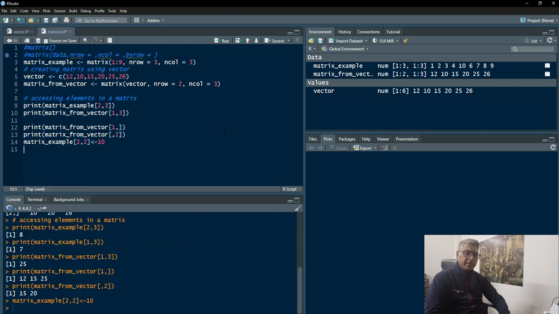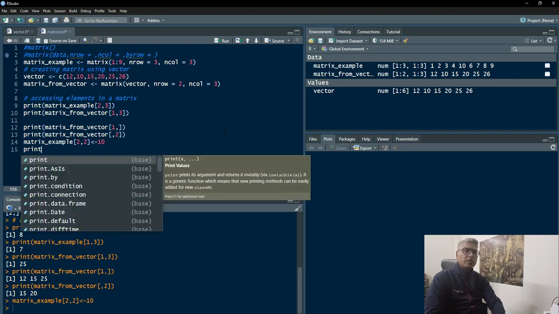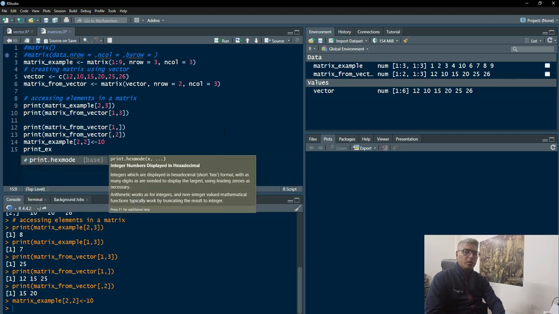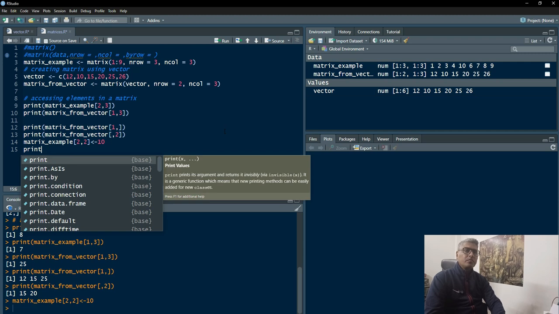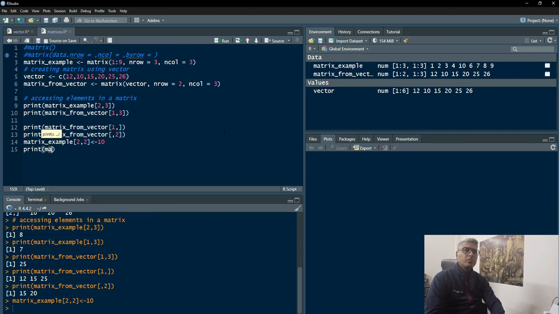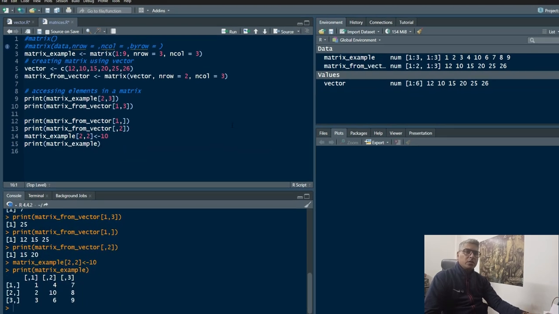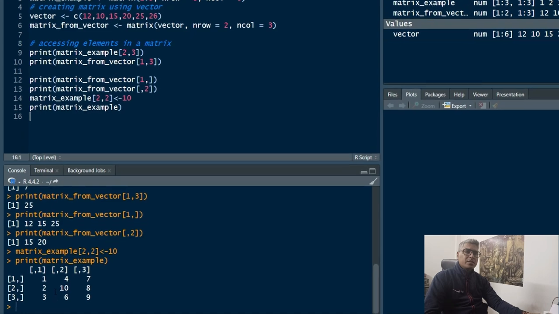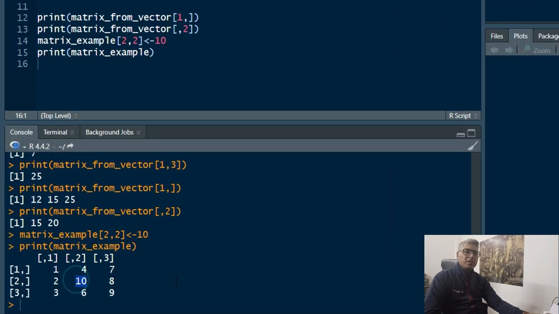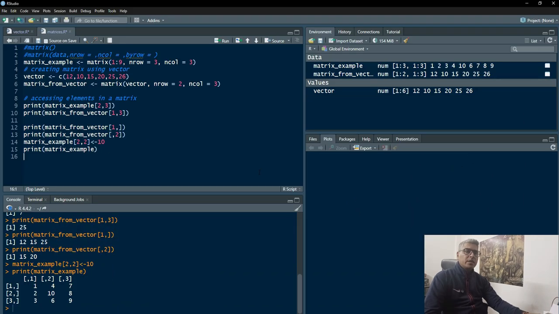Now let's print the matrix example. Let's see whether we got the result correctly or not here. Print matrix_example here. See, in the console panel we can easily see that 5 is now replaced with 10 here. Now let's target the number 3, which is our third row and first column.